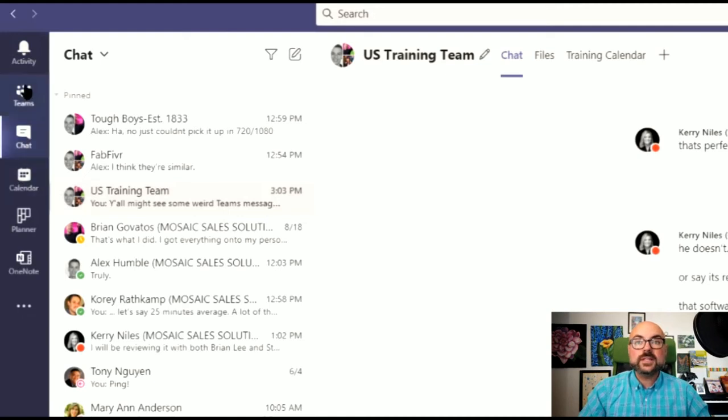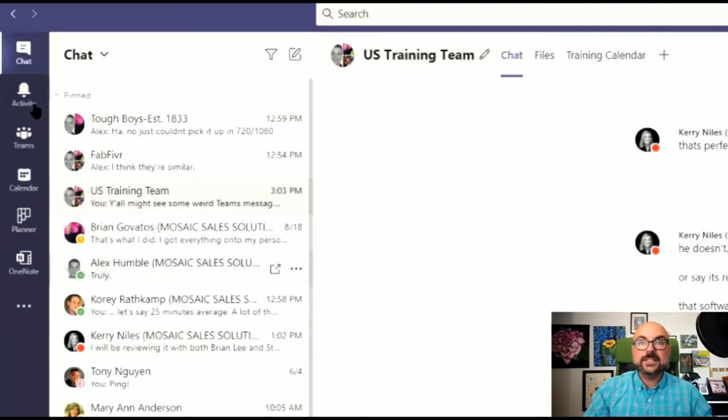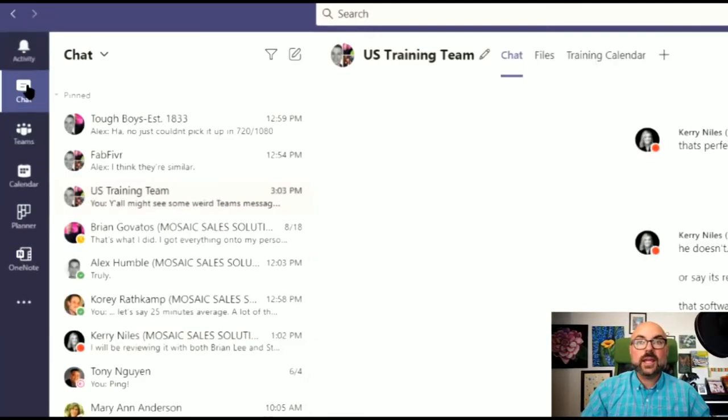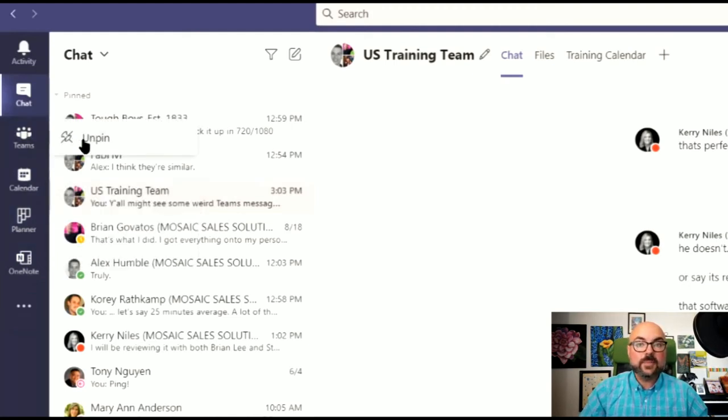If you are going to constantly be inside of chat, maybe that's the one you want at the very top, so that you can Control 1, and now that is your chat. See, if I'm in calendar and I hit Control 1, now that's chat instead of activity. So you just click and drag these however you like. If you right click, you'll see that you get the option to unpin them. Now, Planner is an app, so that one has an uninstall option, but an area like Teams just has unpin.